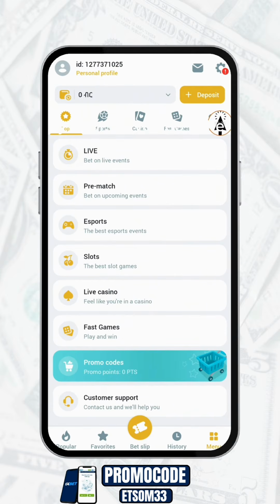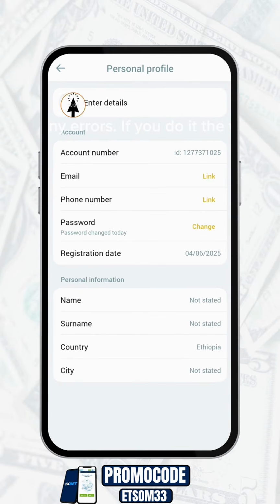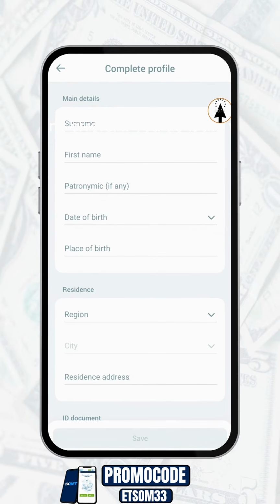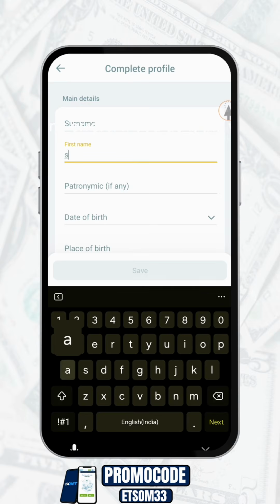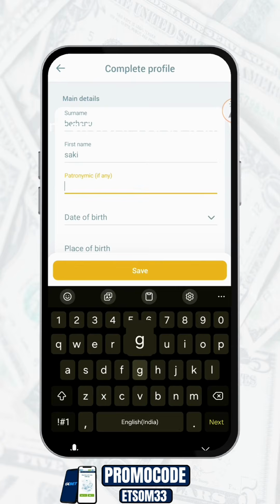Then fill in all the information and link your account to your email address. This will give you a 100% secure Melbet account and you will not see any errors. If you do it the way I do, you can deposit the minimum amount of money that can be deposited into Melbet, and you can also withdraw the minimum amount from the gambling application.